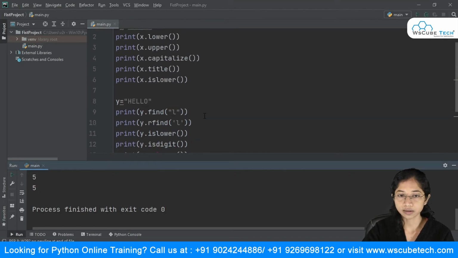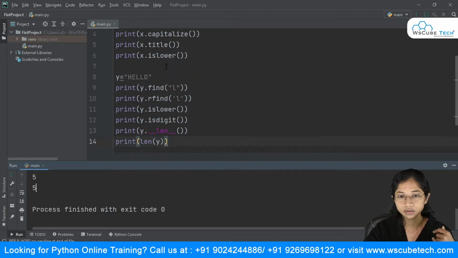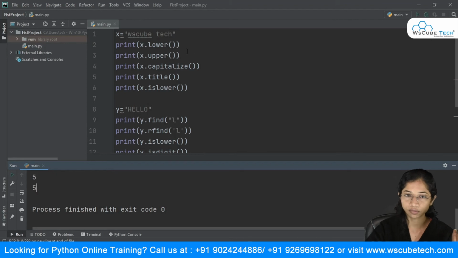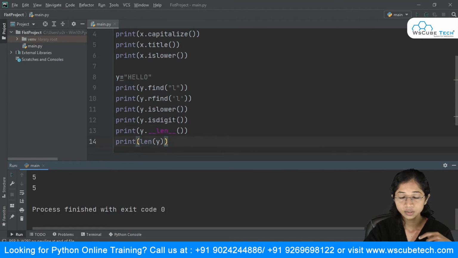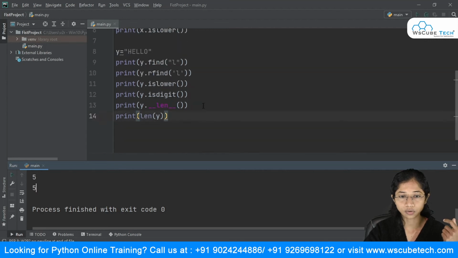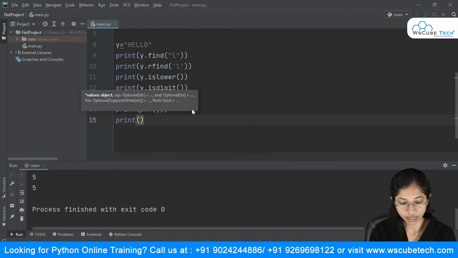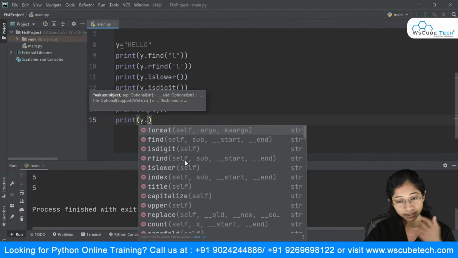Basically these are nothing but methods. The code is already written, and we are directly using these methods with our string. As you can see over here, we have made use of lower, upper, capitalize, title, islower, isupper. You can even check isdigit. We even saw find, rfind, and the length. Now you can go and check for as many as you want: when you type your y dot something, you will see you are getting an entire list.